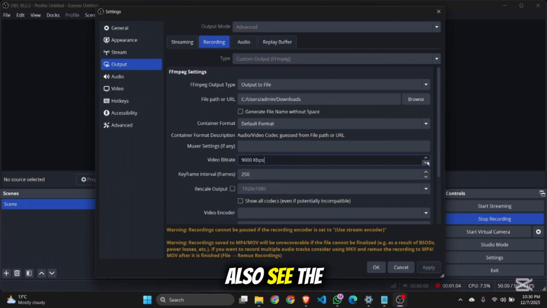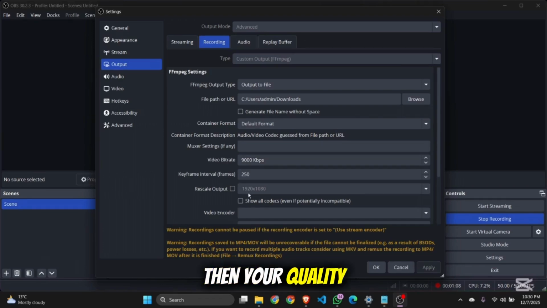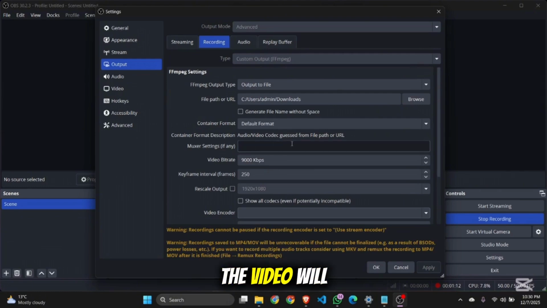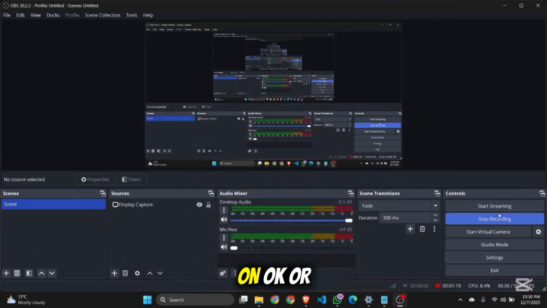Additionally, you will also see the video bitrate. If you increase the video bitrate, then your quality will be high. But with high quality, the size of the video will get larger. There are other settings also that you can tweak with. After you are done, simply click on OK or Cancel, then select Stop Recording.